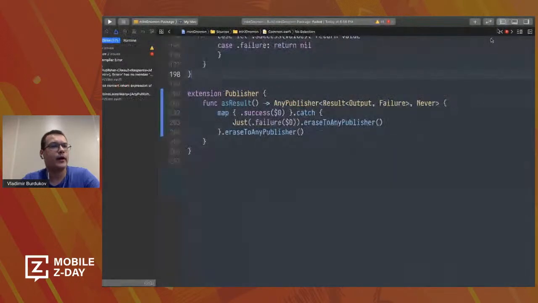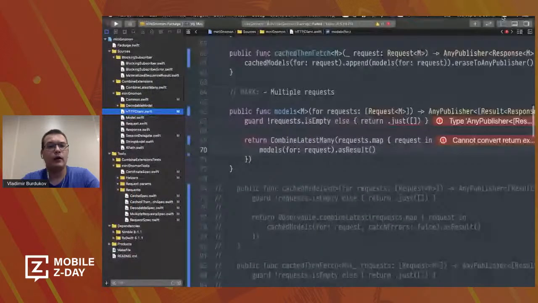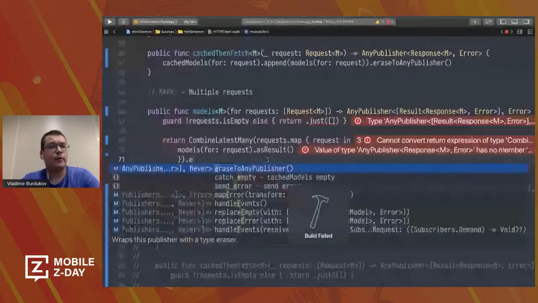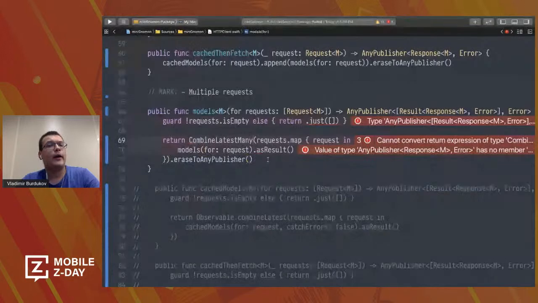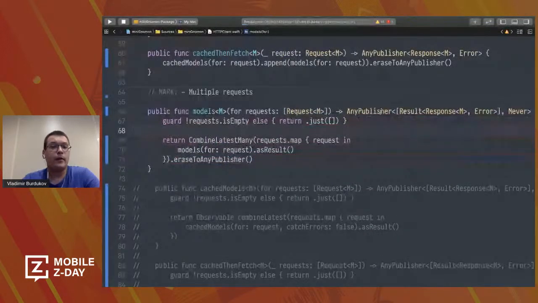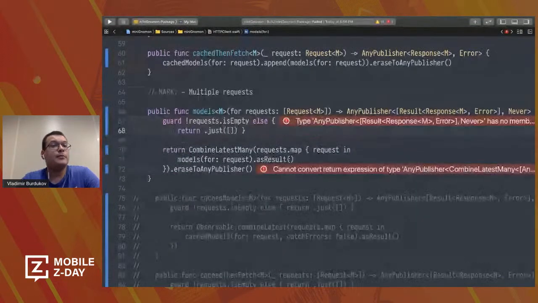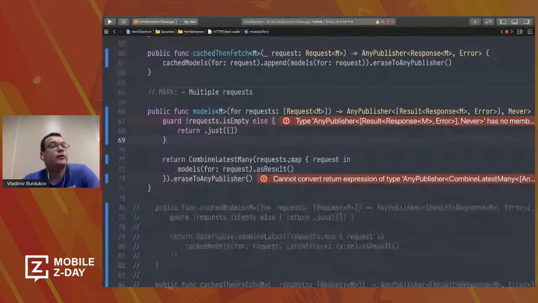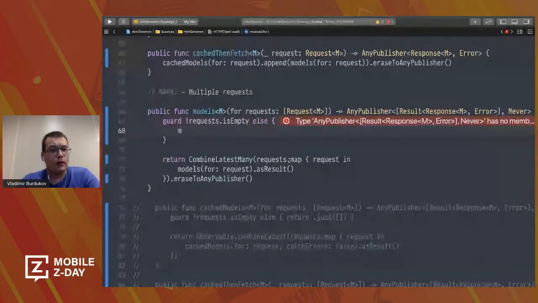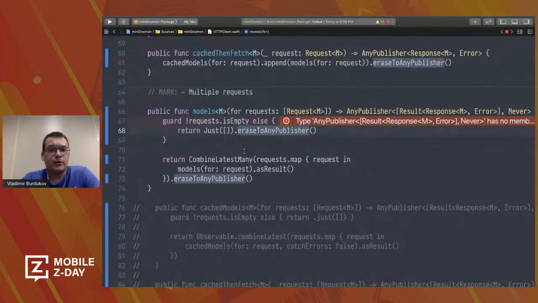Okay, so we don't need this Observable type anymore. Let's get back to my HTTP client. That should work now. Okay, again, we need to erase it to AnyPublisher. And since I declared that my asResult returns failure type Never, I need to fix this too. Okay, one thing left: I need to return an empty array if I didn't get any request from a user of this library. So we can use Just for this. We need to provide it with some value and again erase it to AnyPublisher.